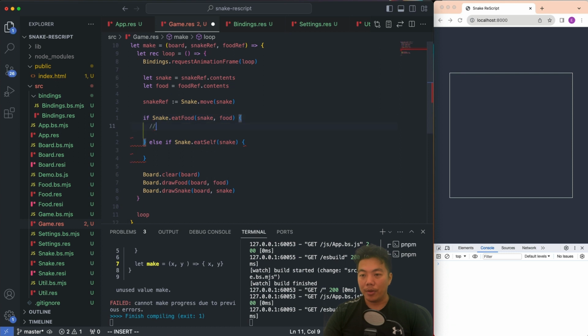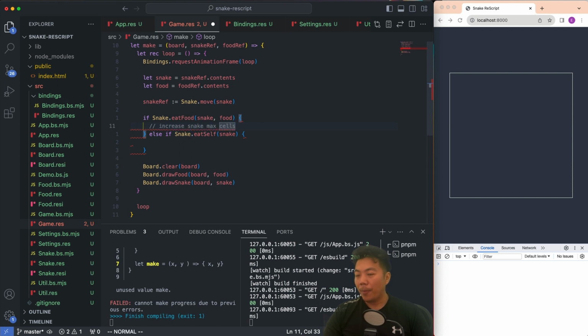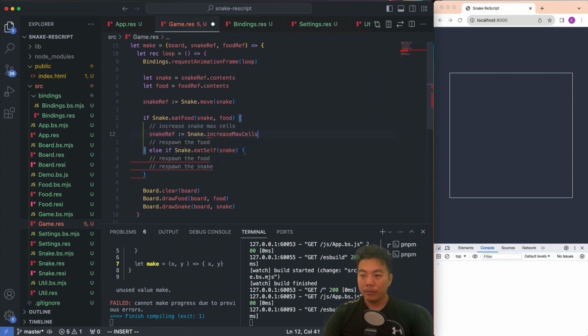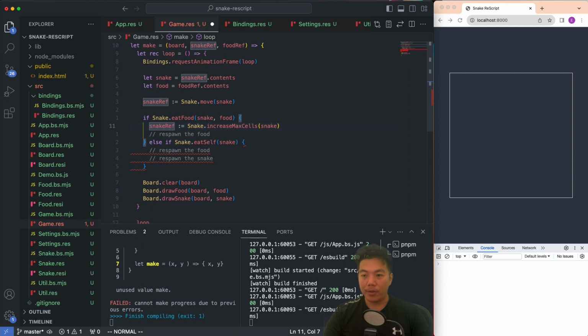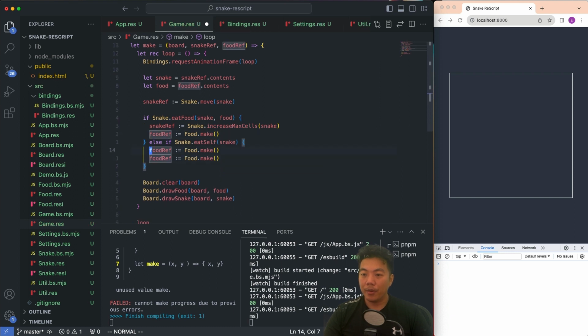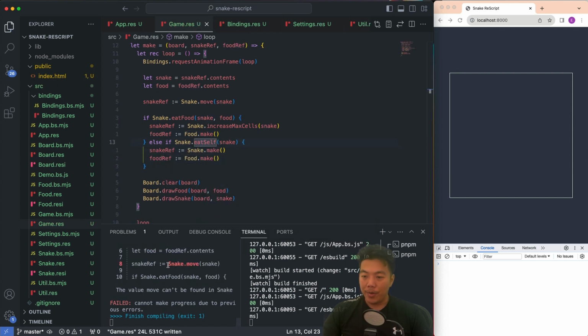So now we're just going to code something here. If snake eats food, then we want to increase max cells, and we are going to respawn. If snake eats itself, then we're going to respawn. That's pretty easy. So increase max cells, we already have the function for that. Respawn the food, we also already have a function for that. So we do the same thing here. So now we just have to make the snake.move.